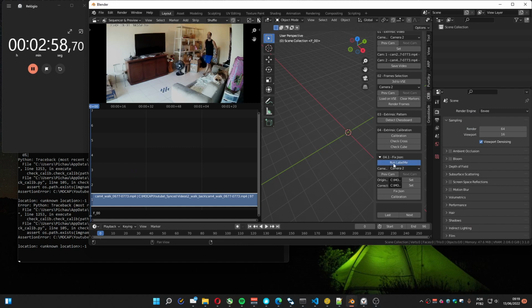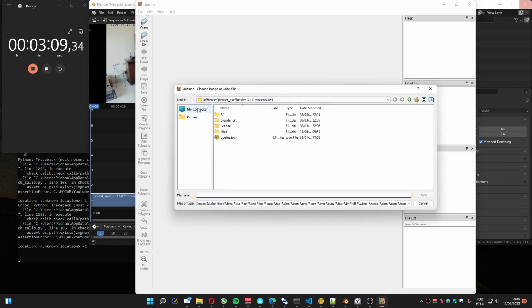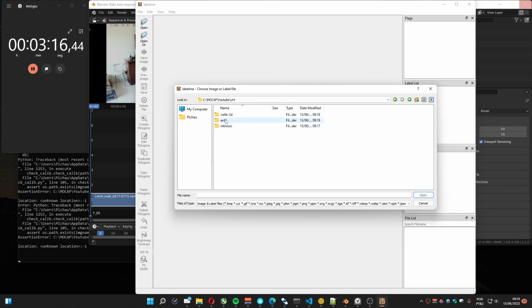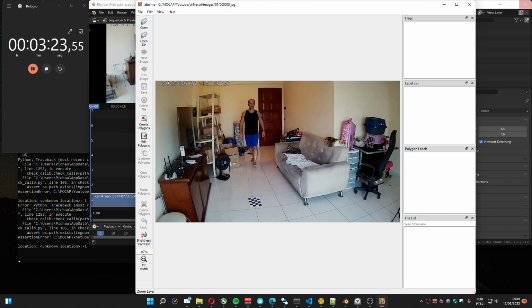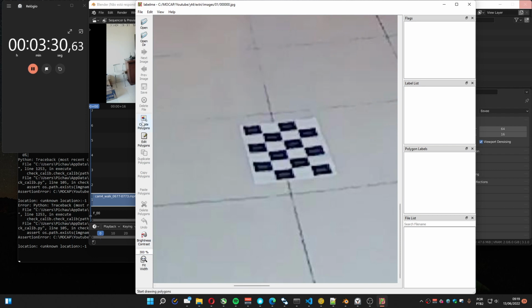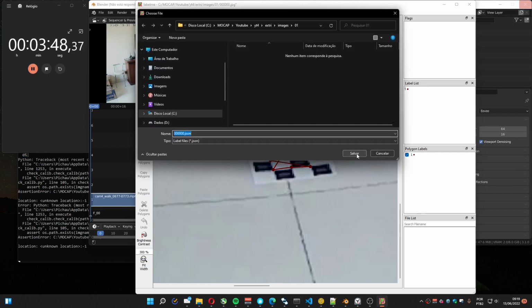You can now run Labelme here from the command, from Blender. And go to open, go to the path where you have the data, in my case this one, YouTube, YouTube 4, X3, check image 1, go to first image and select. In my case I like to select 300%, and create polygons and select the intersections of the chessboard. That's done. You press enter, select any name, save, and save.